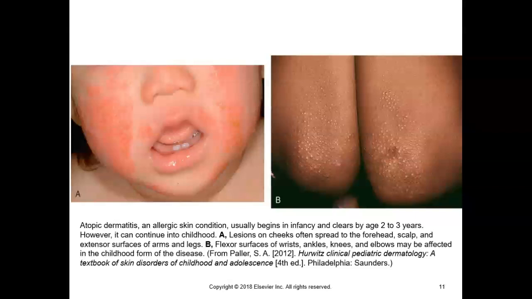Children who have atopic dermatitis after infancy have a rash pattern that differs from the rash seen during infancy. The flexor surfaces of the wrists, ankles, knees, and elbows are affected, as are the neck creases, the eyelids, and the dorsal surfaces of the hands and feet. There may be acute weeping areas with or without secondary infection. Chronic lichenification results from persistent scratching.